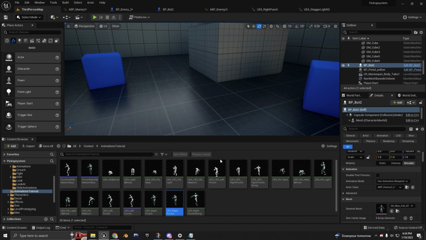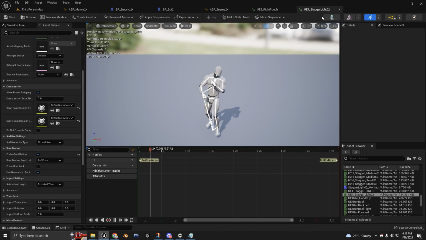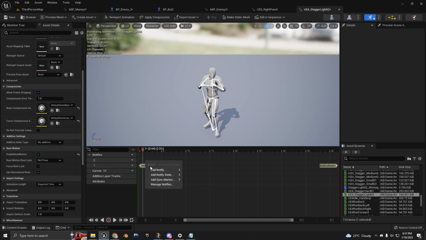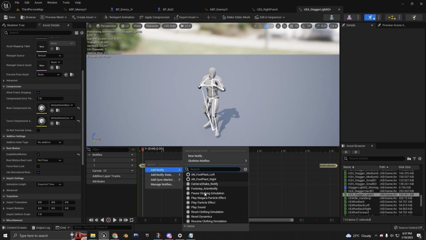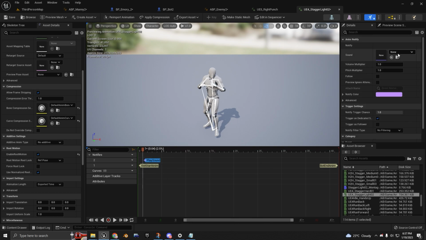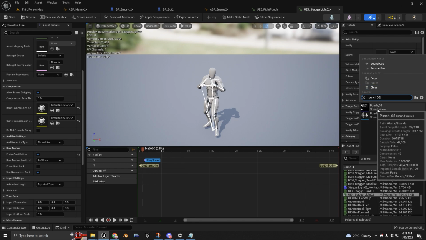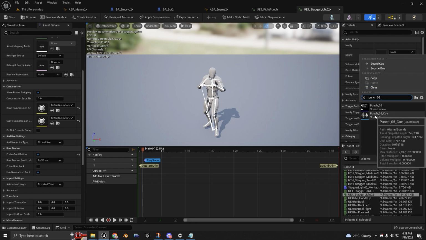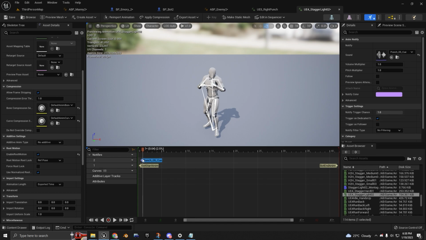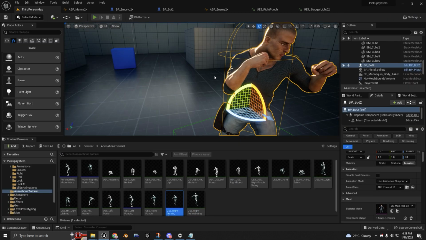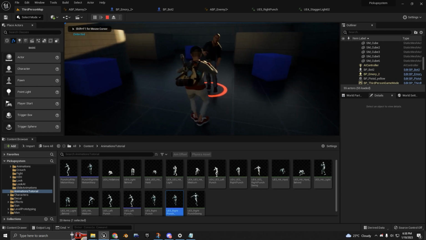Now, let's add just a sound effect. Go to this animation, and then you can add a notify track in here. Add a notify, play sound, and then you can choose your punch sound in here. This is the better way to do this. So it's going to play the punch sound effect at the very beginning. So you can place it like right here. It's very good. And that's better.